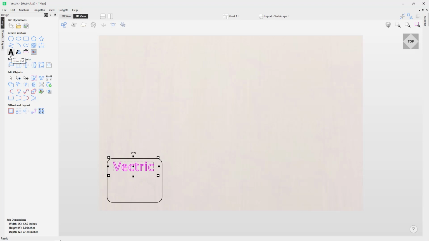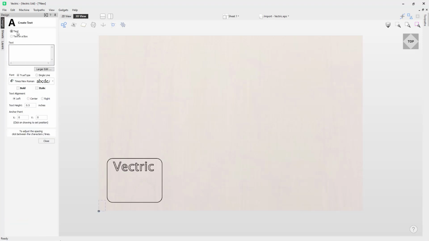So let's go into the Draw Text tool. And you'll notice I've got two options. I've got text and text in a box.